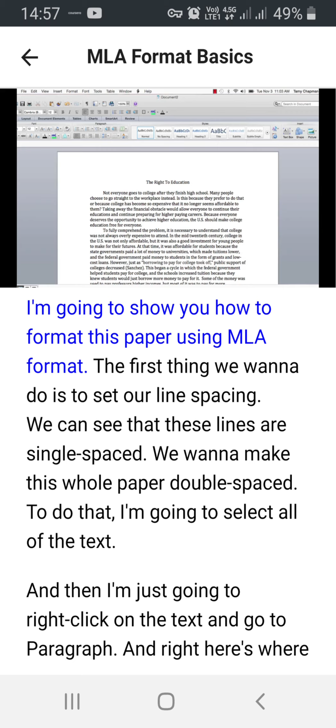I'm going to show you how to format this paper using MLA format. The first thing we want to do is to set our line spacing. We can see that these lines are single spaced. We want to make this whole paper double spaced.